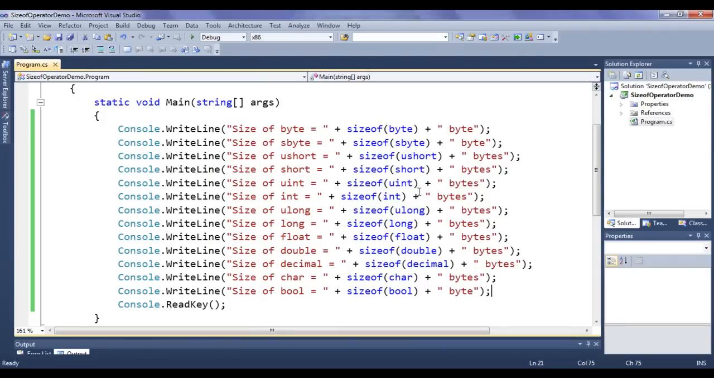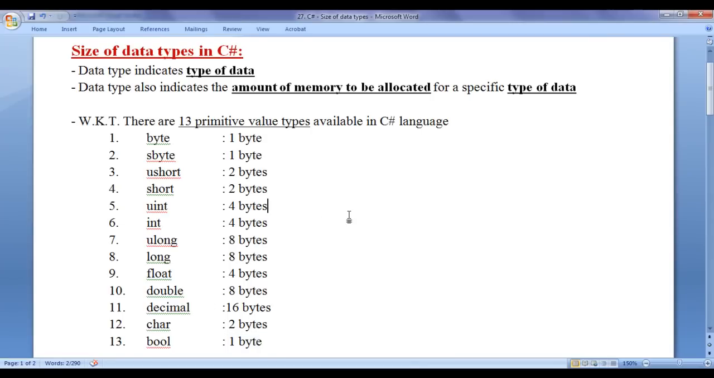So that is how we display size of each primitive value types available in the C# language. I hope you guys have clearly understood. I suggest you watch this video again and again, understand everything clearly, try this code yourself. In the upcoming video tutorials, we are going to understand how we find and display size of other data types available in C# language.